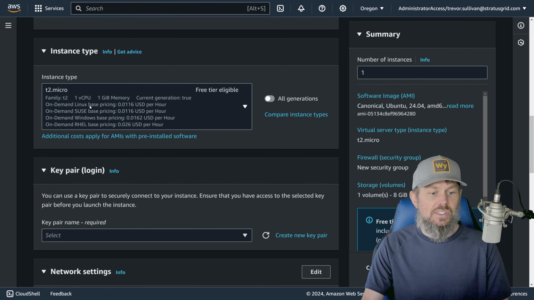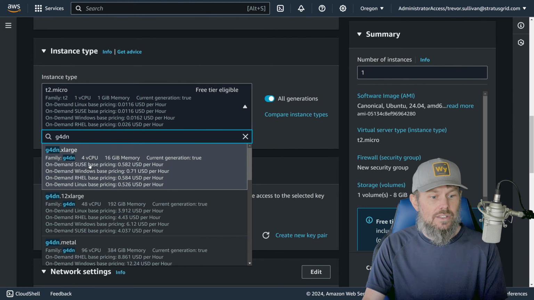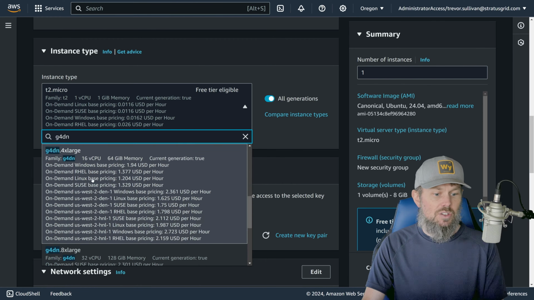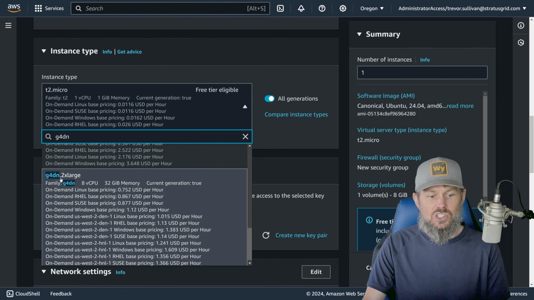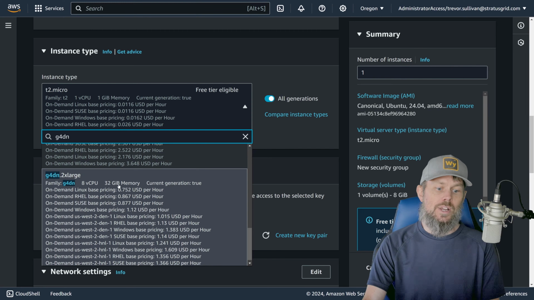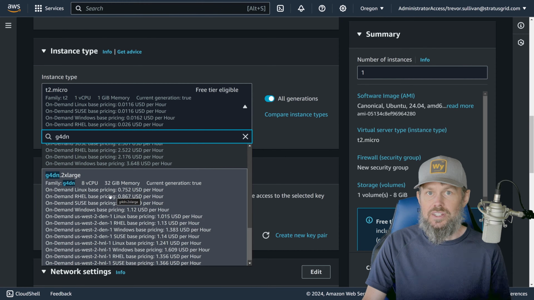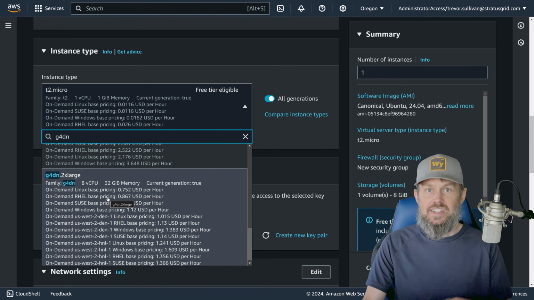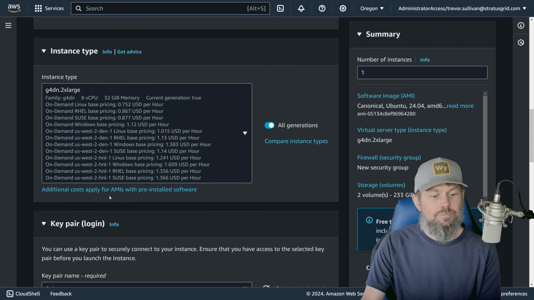And then for the instance type here, this is where we're going to choose an instance like the G4DN class right here. And then just to provide a little bit of extra memory, I'm going to choose the G4DN 2XLarge that has 8 virtual CPUs, 32 gigs of regular system memory, and it also has a single NVIDIA Tesla T4 GPU attached to it that we can use to run inference for Ollama.